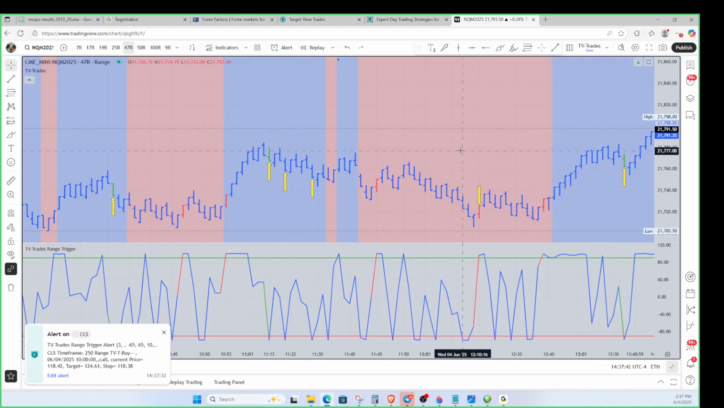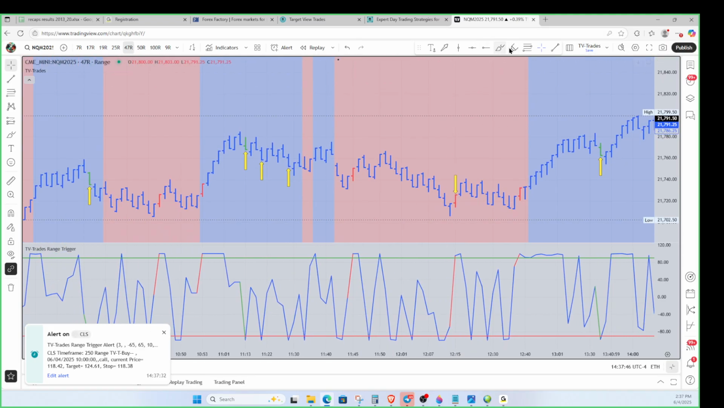But the markets, I say this every time, the markets are always doing the same thing, right? They're always going up and down, right? And so we're trying to get in.